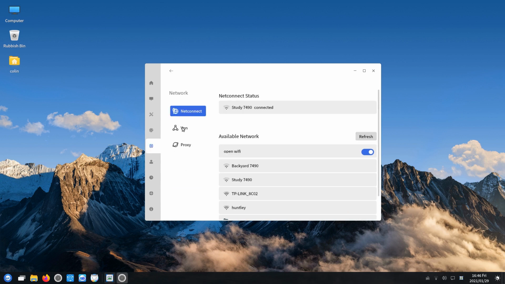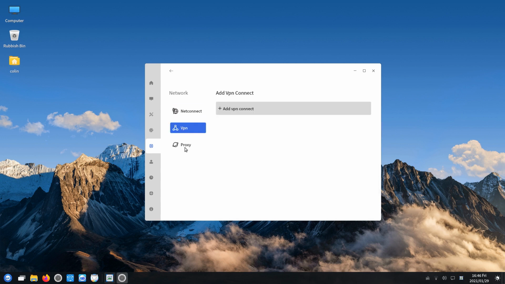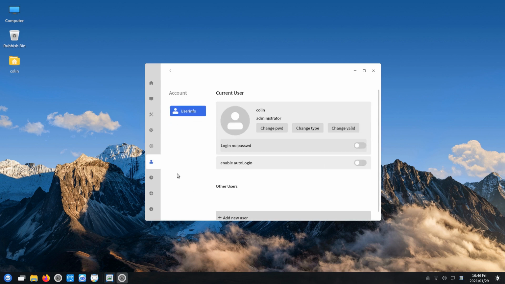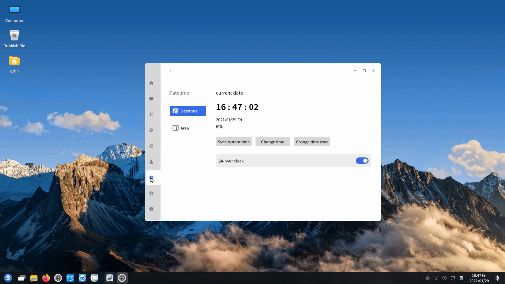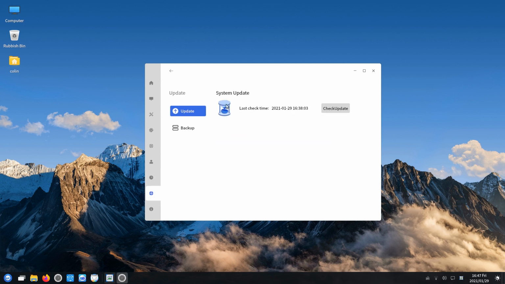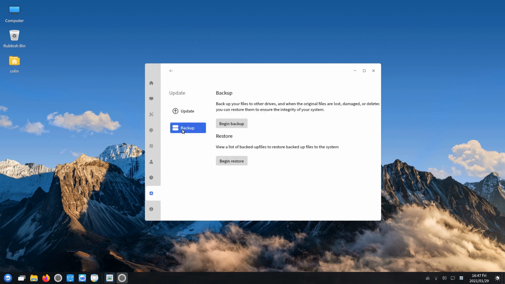Network connection, VPN and proxy. User info. Add new user. Date and time. Should be correct anyway. System update. Check update and backup. Backup your files to other drives, and when the original files are lost, damaged or deleted, you can restore them to ensure the integrity of your system.